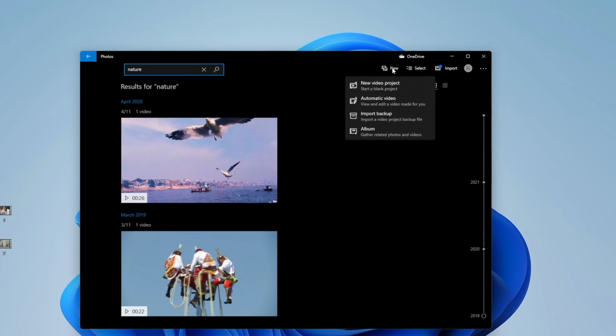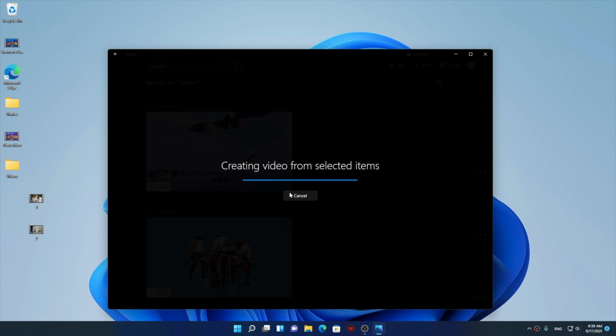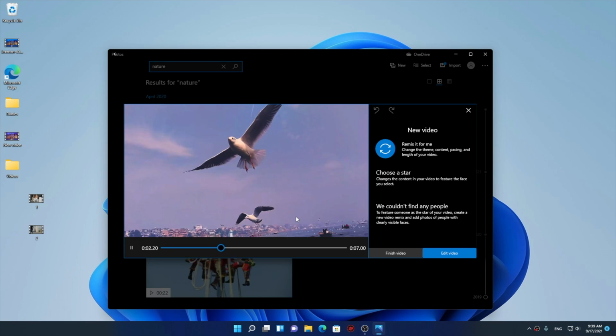Talking about the next feature, automatic video takes it to the next level. It automatically creates videos from your selected items.